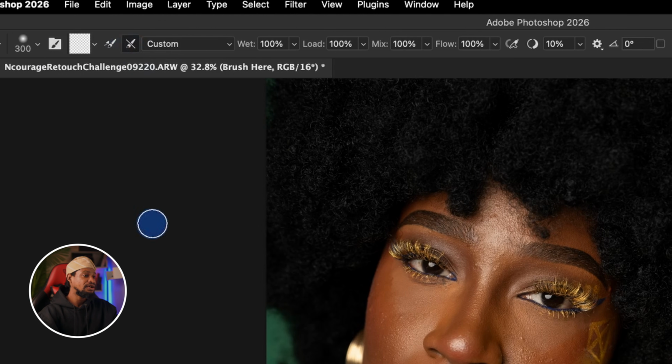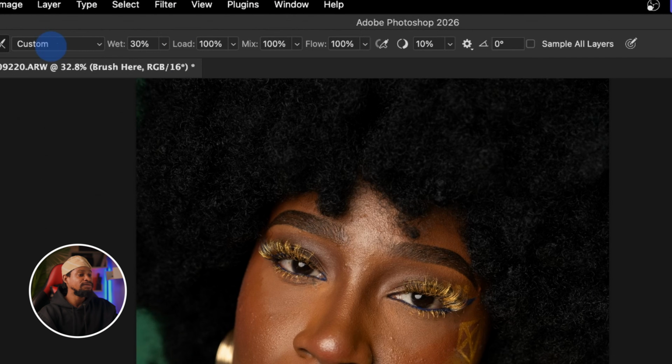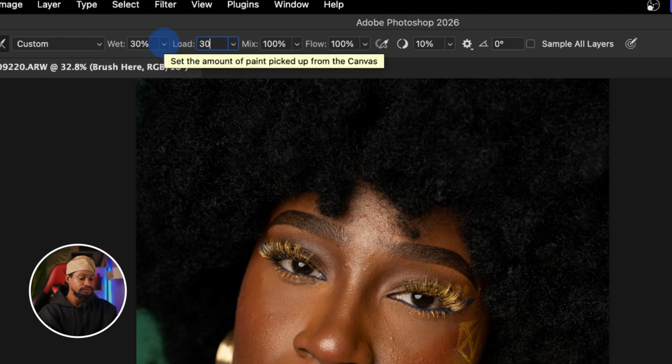Very important. Alright. Now, for my wet, I'm going to be using a wet of 30. Each photographer as well, every photographer has different wet settings or different flow settings they use. But for me, I think 30 works for me. So I'm going to set my wets to 30. And also I'm going to set my loads to 30 as well.